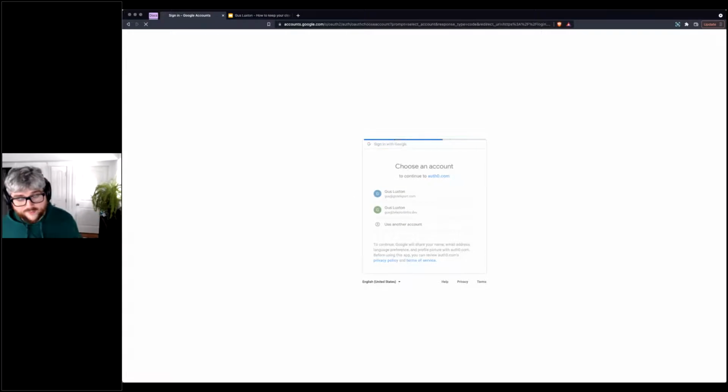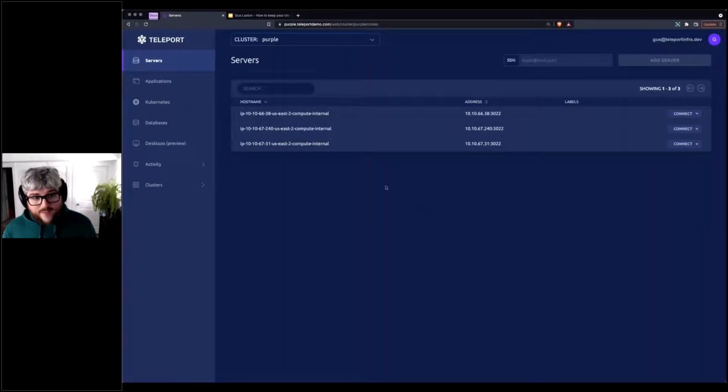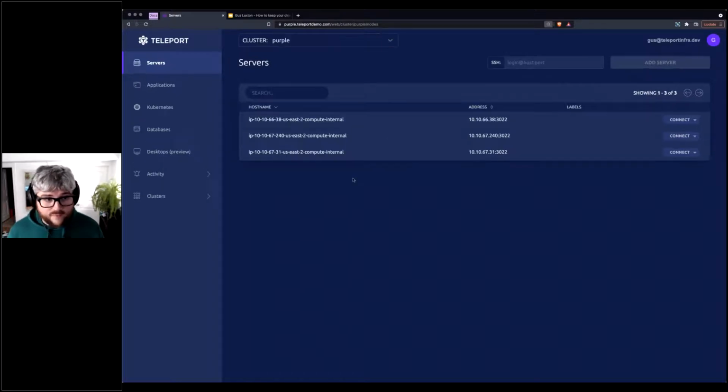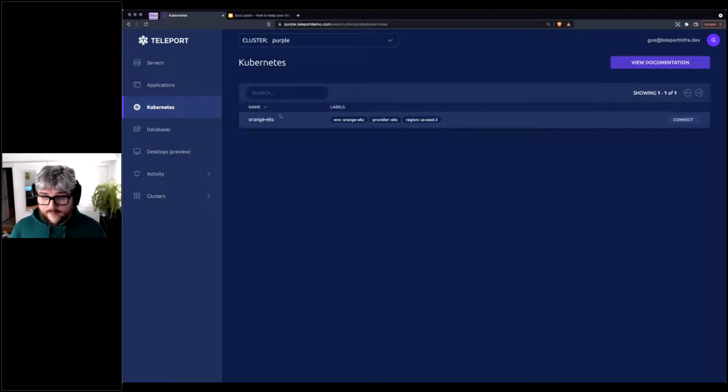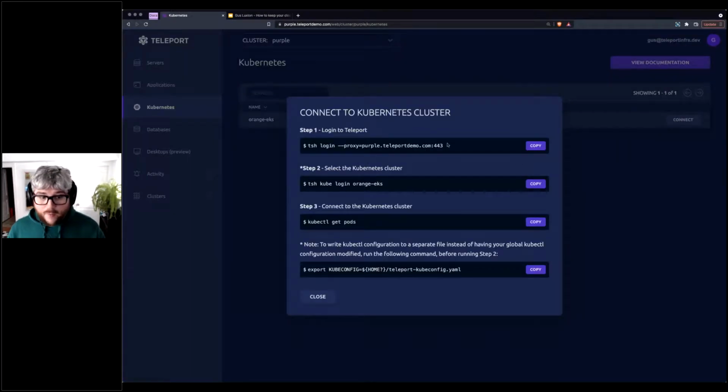If I pick the developer level account, I'll connect and it'll give me access to a small subset of my infrastructure. This shows me 3 servers that I have access to. There are more servers in this cluster, but my role-based access control is only granting me access to these 3 machines. I also have web applications available to me like Grafana and Jenkins and the AWS console. I've also got a Kubernetes cluster available to me and I can connect to that via Teleport. If I click on connect, it gives me the commands to use and it sets my kube context, my kubectl context, on my local machine so that I can route all requests to that cluster.